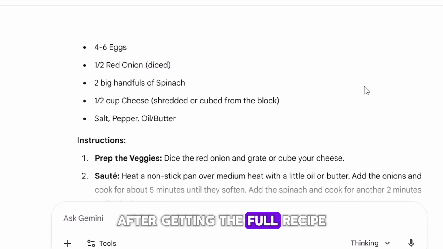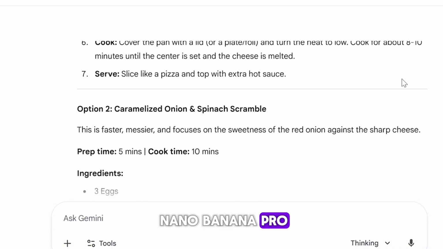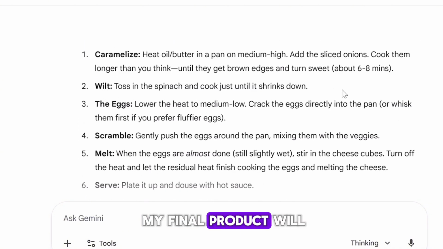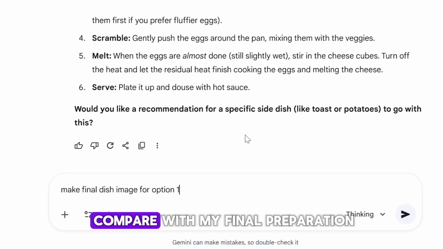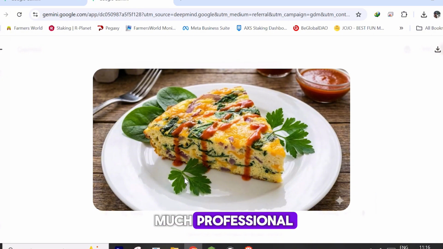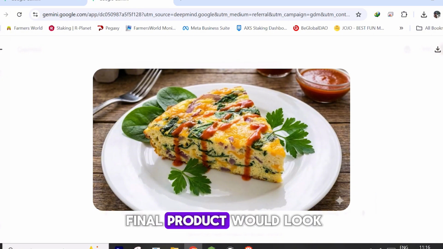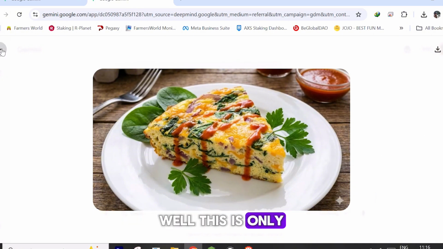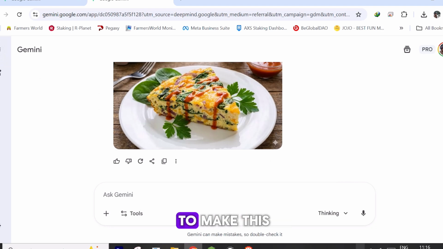After getting the full recipe, I will use Nano Banana Pro to show what my final product should look like, so that I can compare it with my final preparation. So here is the image of the dish, what it should look like, but it looks too professional. I don't think my final product would look like this. Well, this is only for the example and I am not going to make this.